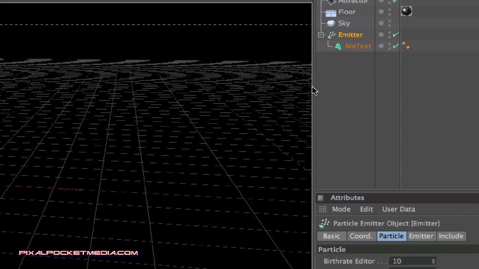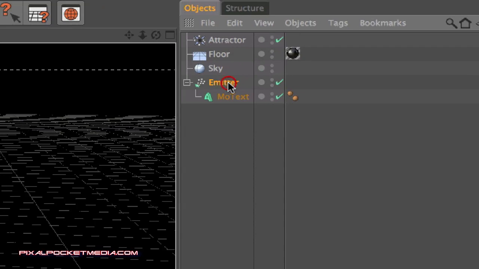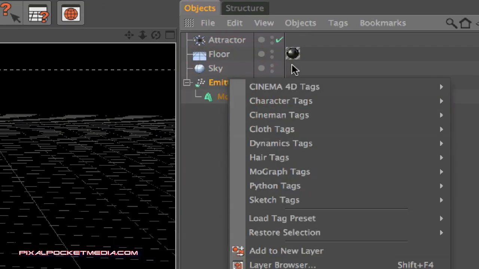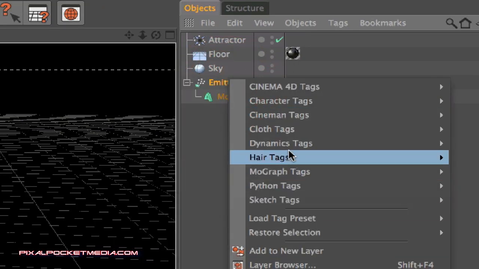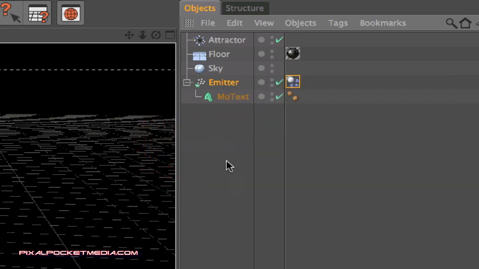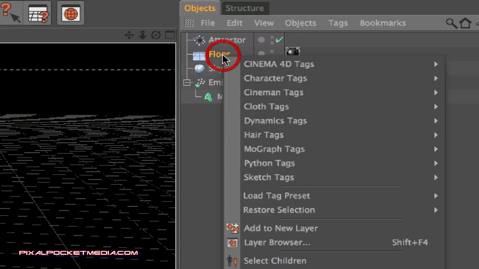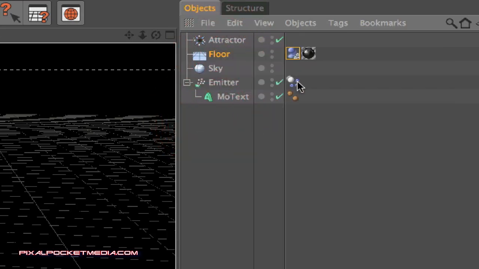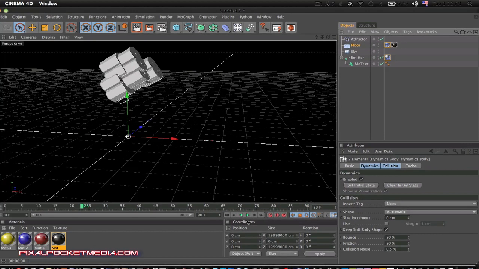We're going to have this pointing to the floor, so we're going to go to dynamic tags, go to dynamic body. Okay, on that, and then we're going back to the floor, and we're going to go to dynamic body on the floor. Then we're going to Control-click. Make sure they're pointing to each other like that.